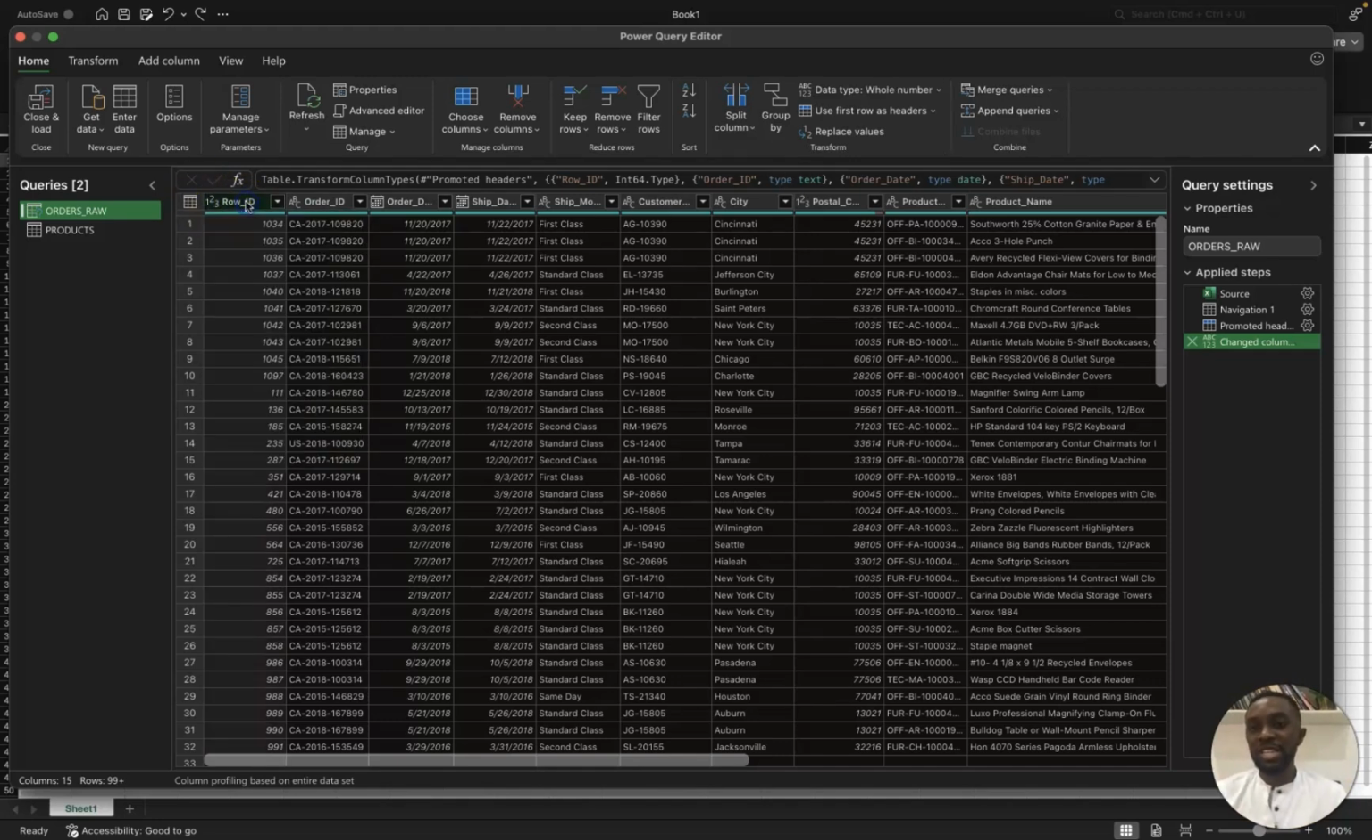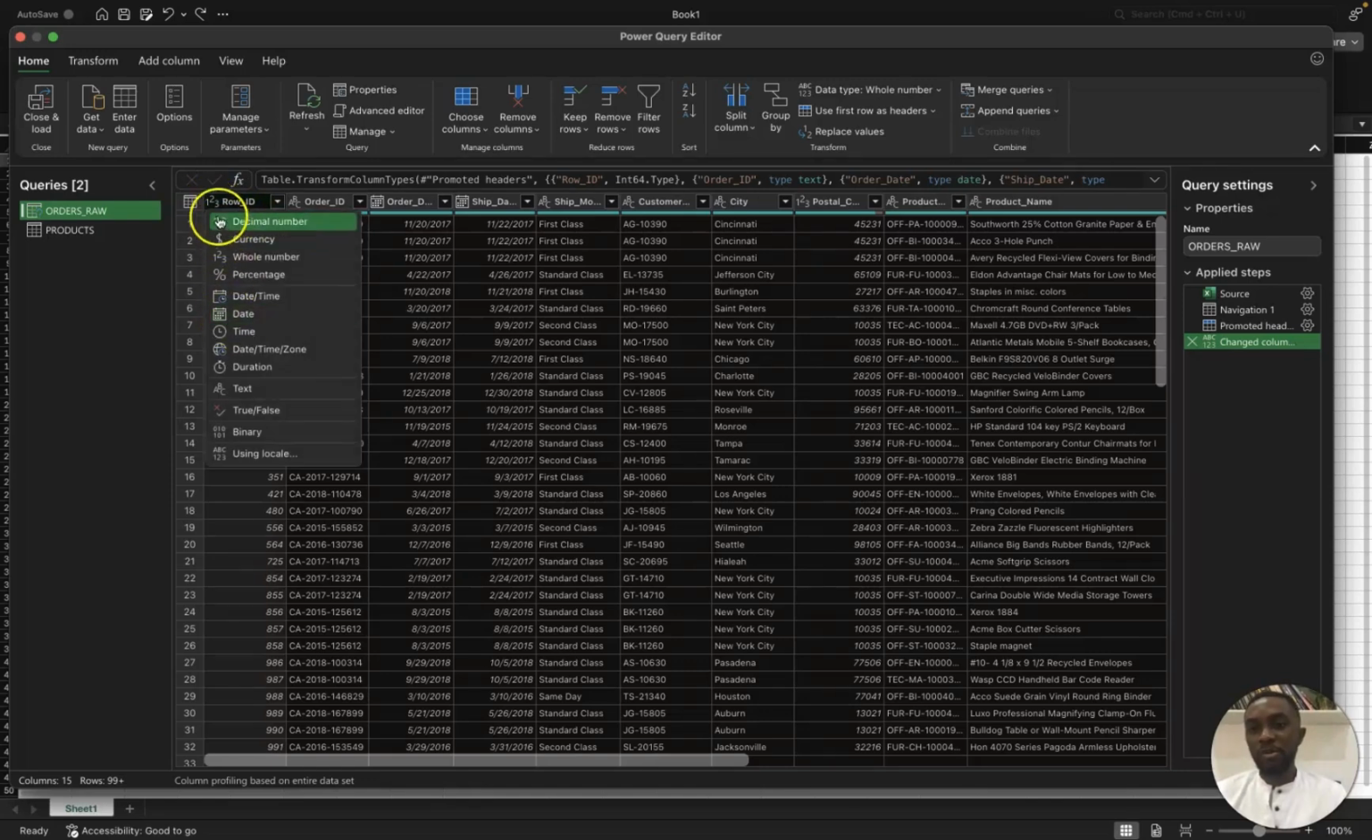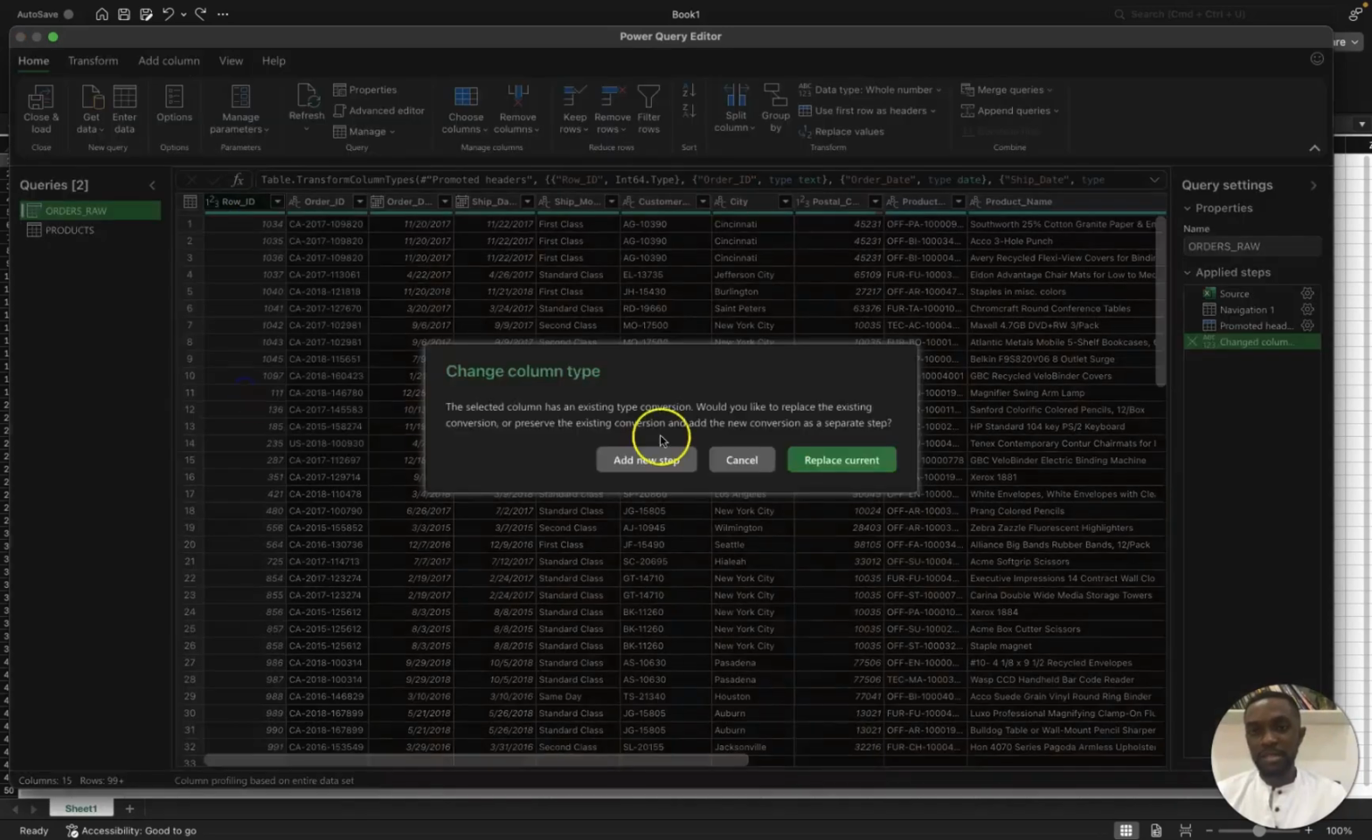If I want to change the data type from number to text or text to number or to anything, I will just click on this place, see, and click text. It will say add new step or replace current step. If I add new step, it's going to create an extra step.